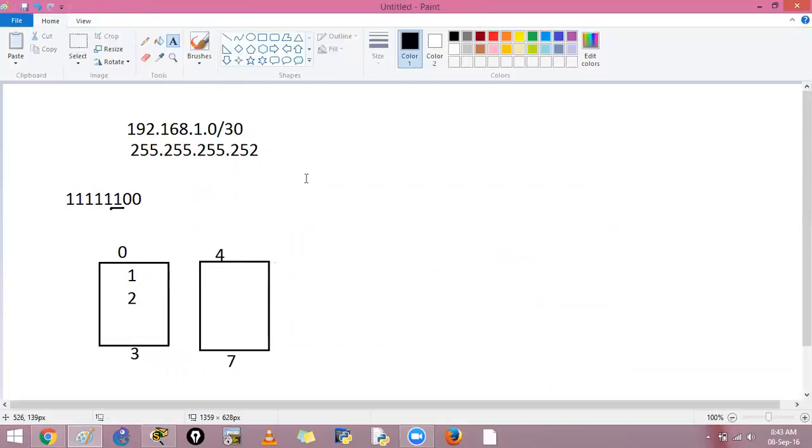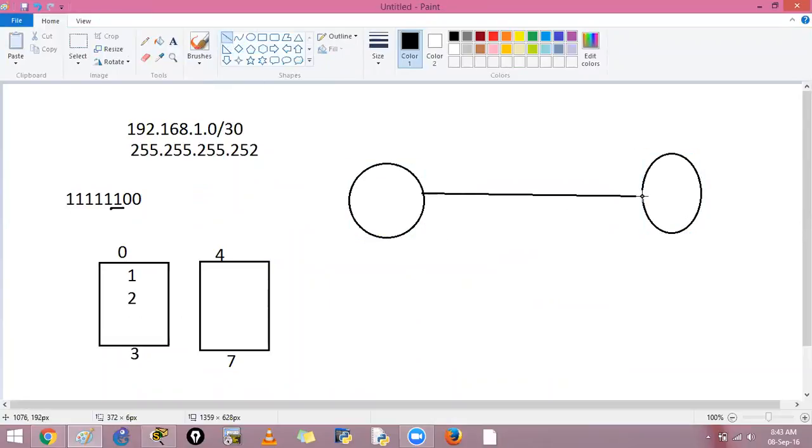So if you have a point-to-point network, for example, you have 2 devices and you want to connect them in this fashion, like 2 routers, you can and you should use /30 only.